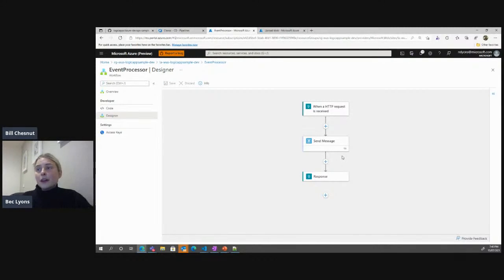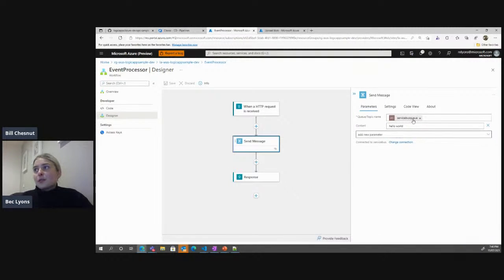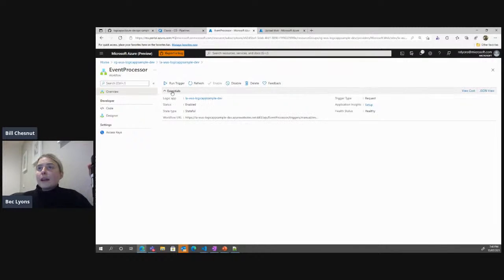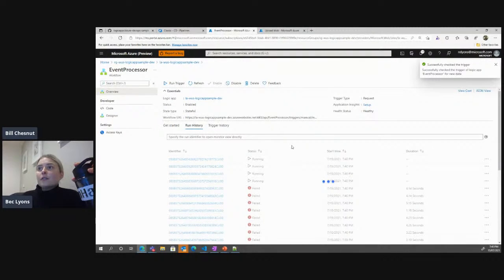There we go. So that connection, it's all working well. It's all passing through those parameters, those app settings. That's all well and good. If I go ahead and run this, which I can now do in the portal with run trigger and run with payload, I'm just going to go ahead and run that.